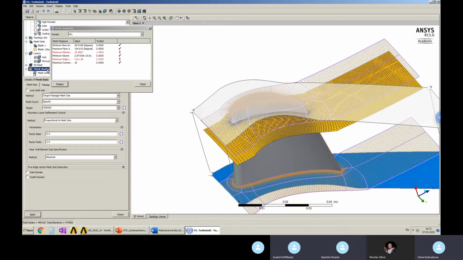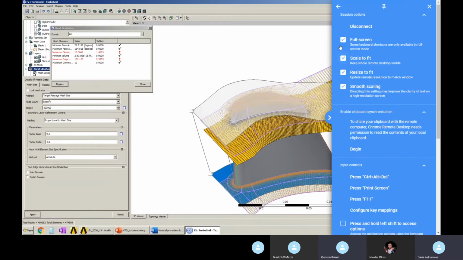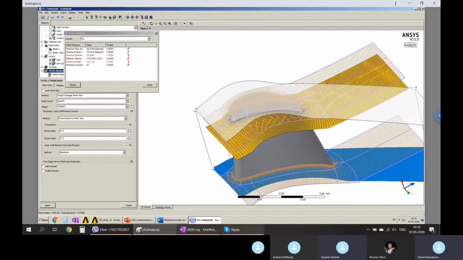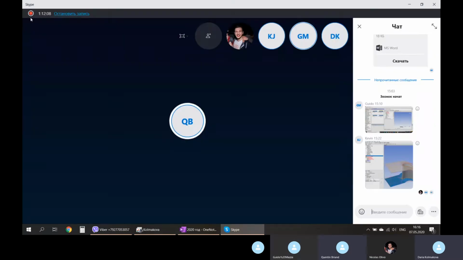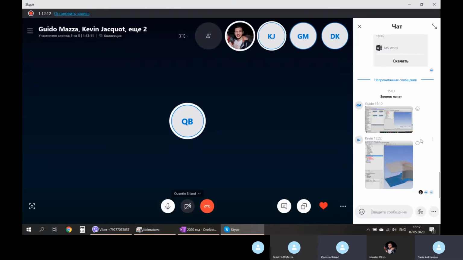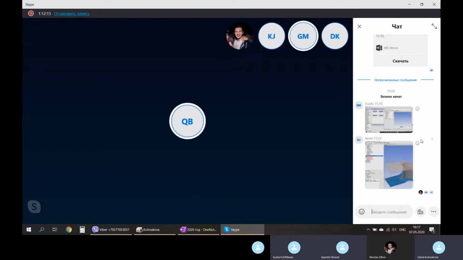I have the same problem as before. My mesh statistic is disabled. Could you please send me the screen, how it's looking? Actually, I can click on that, but everything is good. I'll show you. It's strange. It's deactivated, but still you can see, for example, where the bad elements are located. No, because everything is good. I mean, 0% bad.